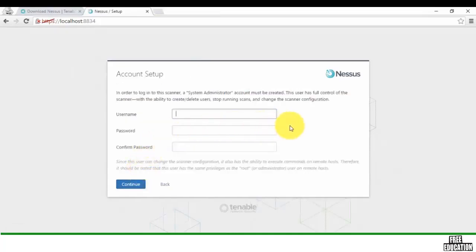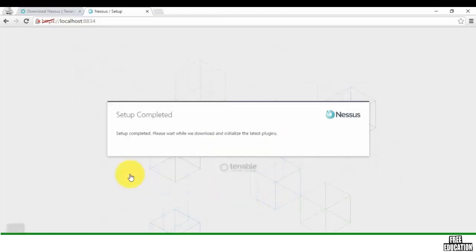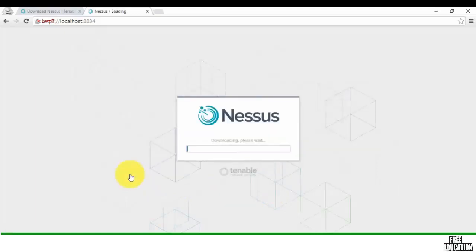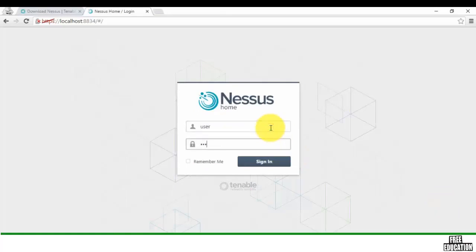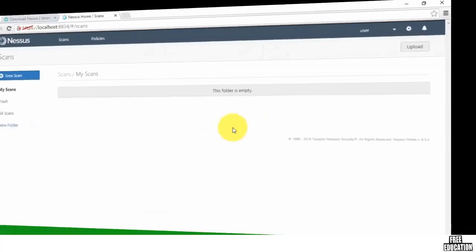Click on Continue and set up a username and a password. This is the username and password you're going to be using to log into the Nessus interface going forward. Get the activation code from your email. You should have received an email by now after you completed the registration form. Put in the activation code and click on Continue. Nessus is going to take some time to finish downloading some extra stuff and some plugins. Might take a while, so be patient. Once that's complete, log in using the username and the password you set up previously. And with this, your Nessus installation and setup is now complete.